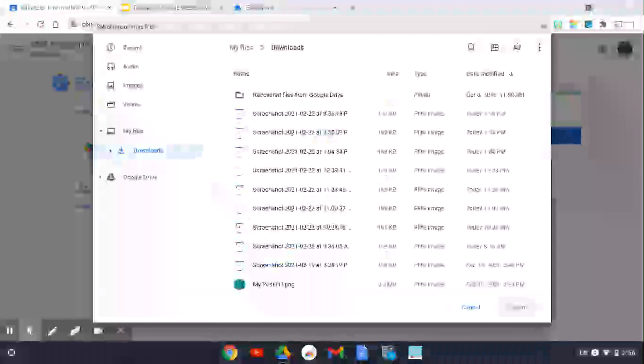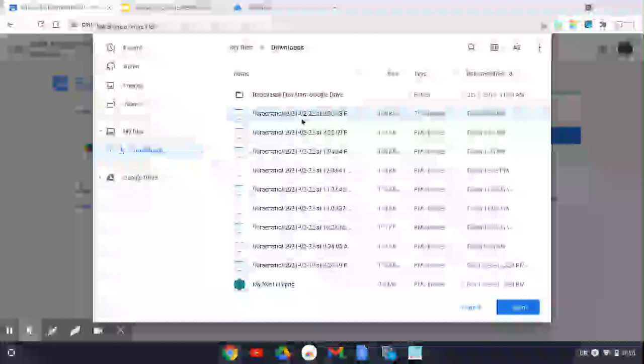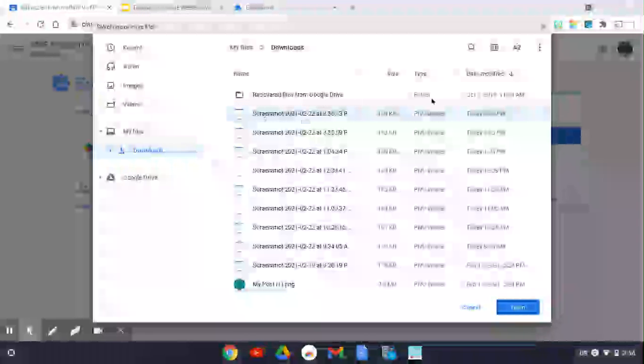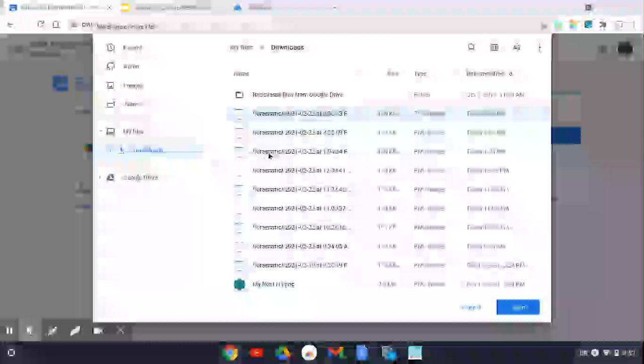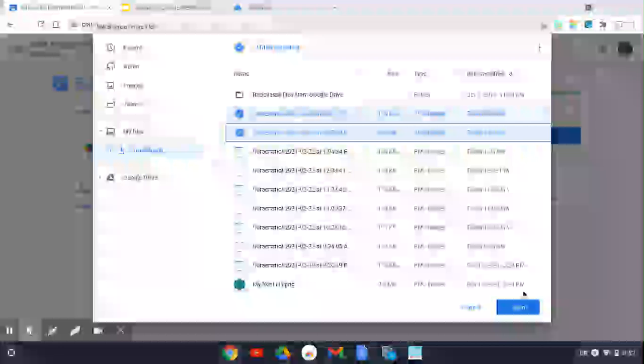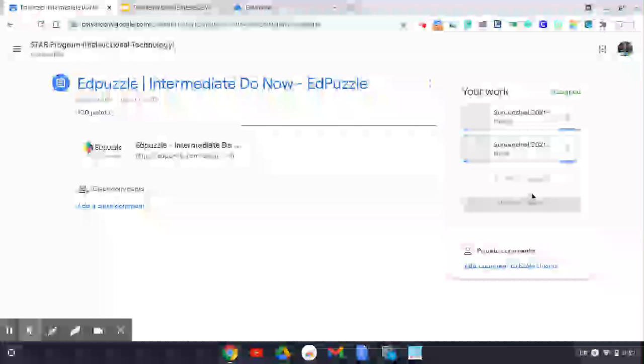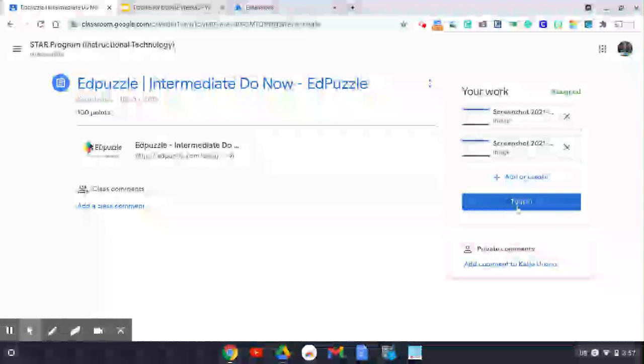So you're looking for the screenshots that you just took. If you took one, you're just looking for one. If you took more than one, you should be able to click them. So here's a screenshot, and then you just need to look at the date and the time. So this is the one that I just did. If you do control and click on the second one, you can add them at the same time. See how I have both selected, and I'm going to click open. Once you click open, it's going to add it into Google Classroom. And then all you need to do is click turn in.